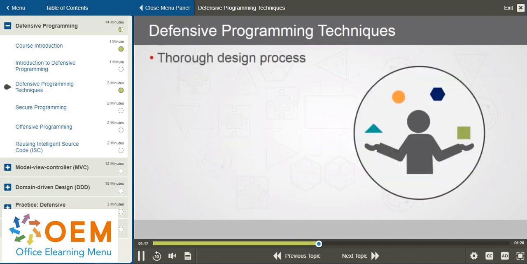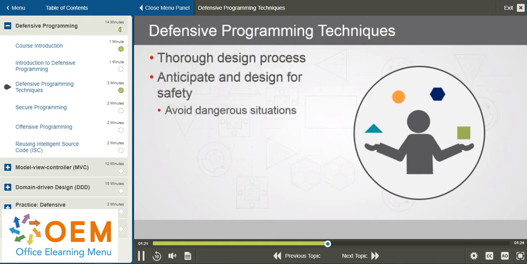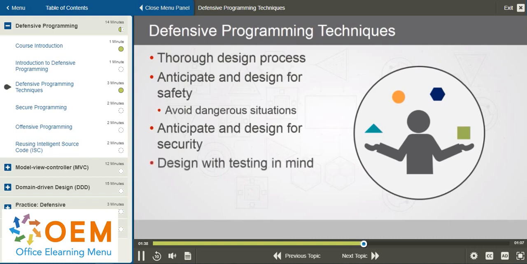The defensive programming process involves a thorough design process where the team anticipates and designs for safety in the sense of avoiding dangerous situations for a software product. The team also anticipates and designs for security because, of course, the attack surface is a concern for software that needs to be always available. The software is designed with testing in mind, and good defensive programmers always use good, up-to-date testing tools.